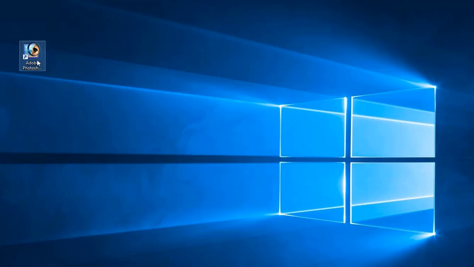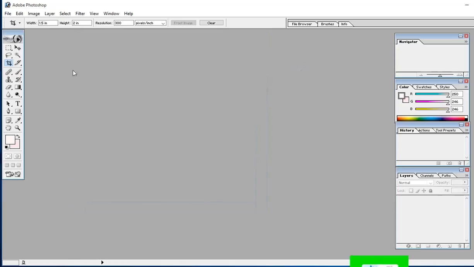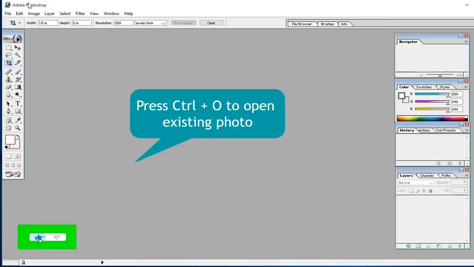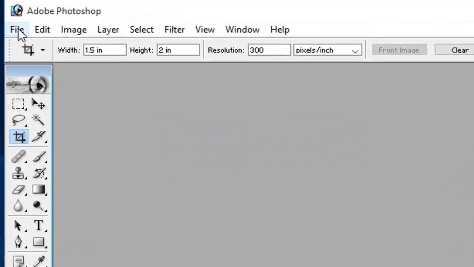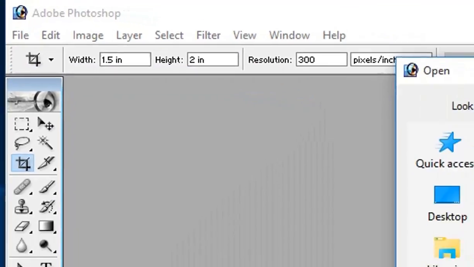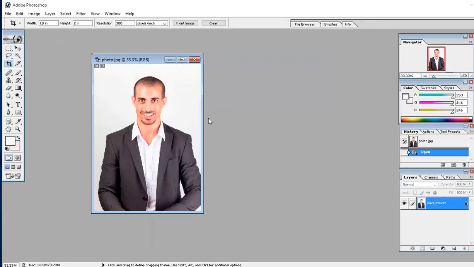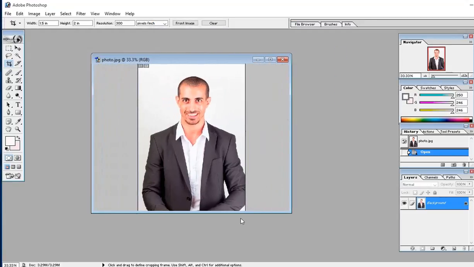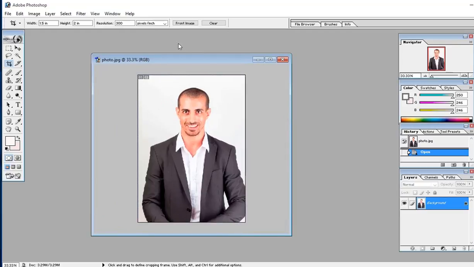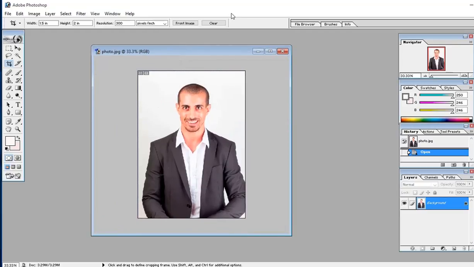To start, first of all, you need to run Adobe Photoshop 7.0 on your PC Windows. When Adobe Photoshop runs on your PC Windows, you need to open the image or photo which you want to change into passport size. Click File on the top menu, then click Open and select the image which you want to change into passport size picture. Here the picture is open in the main dashboard of Adobe Photoshop.